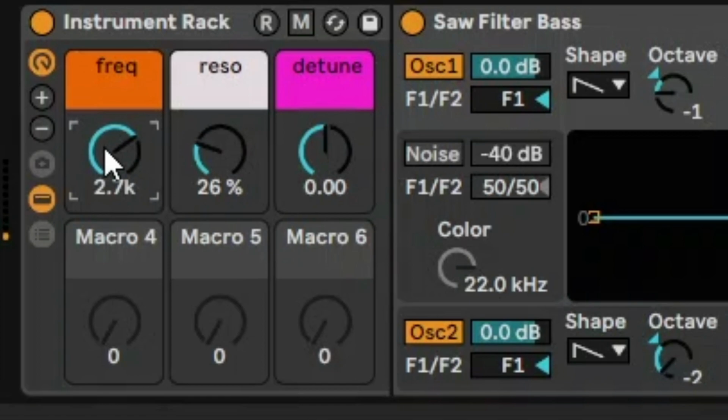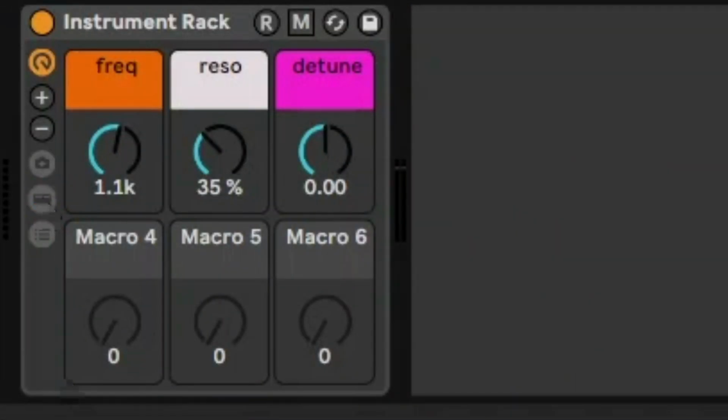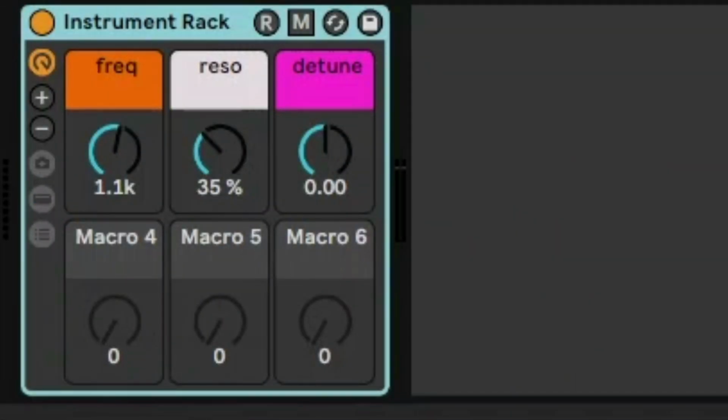So let's play on the keyboard and move this with the mouse. Yep, so that's definitely moving frequency. That's definitely moving resonance. And that's definitely hitting the detune. And you can tell because you can see these little green markers on each of the parameters. What we can do now is close that down and we just see the things that we need.